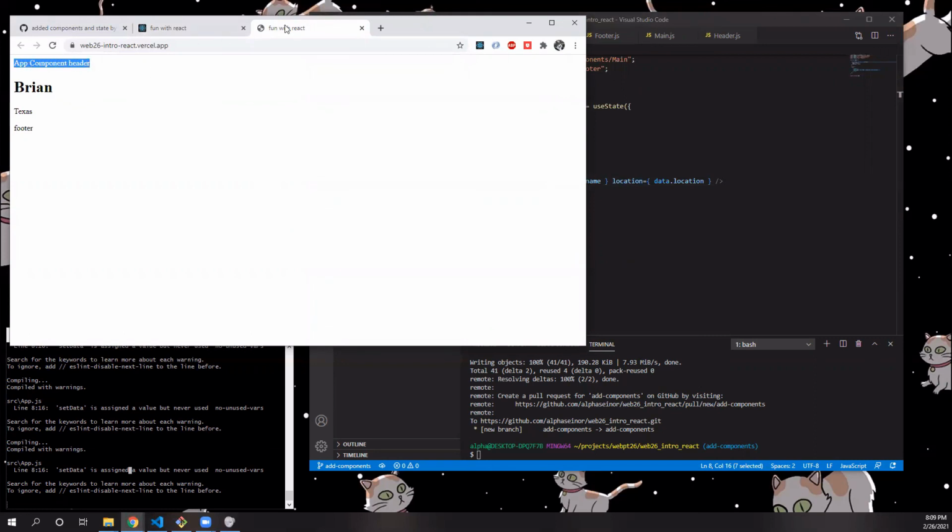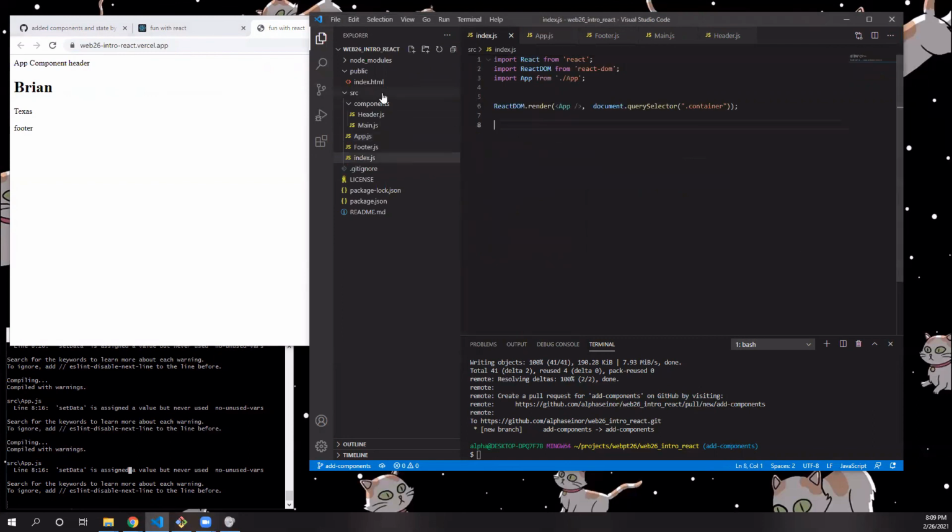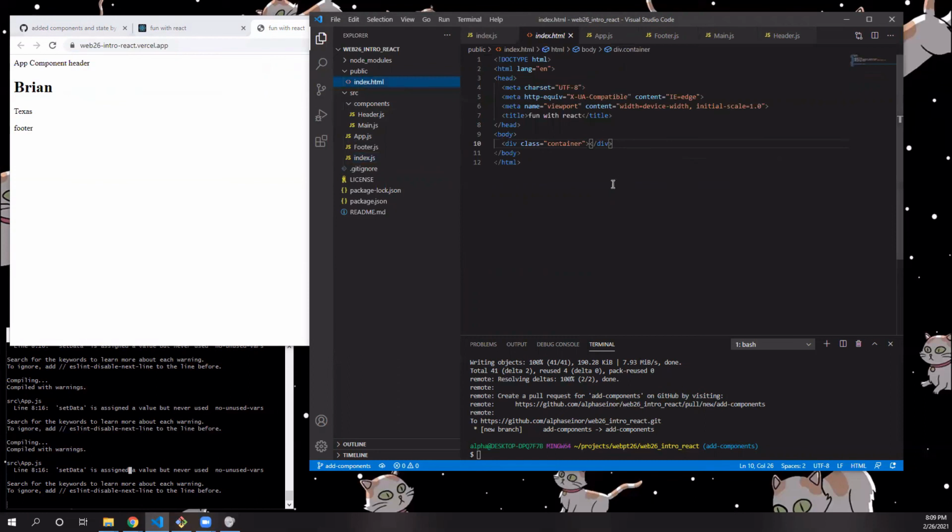So we have a deployed page out on web26-intro-react.vercel.app that has the current version of this page. It's not super exciting yet, but it's only an hour. And we were able to create a React app. We cleaned up the index.html and everything in the public folder.